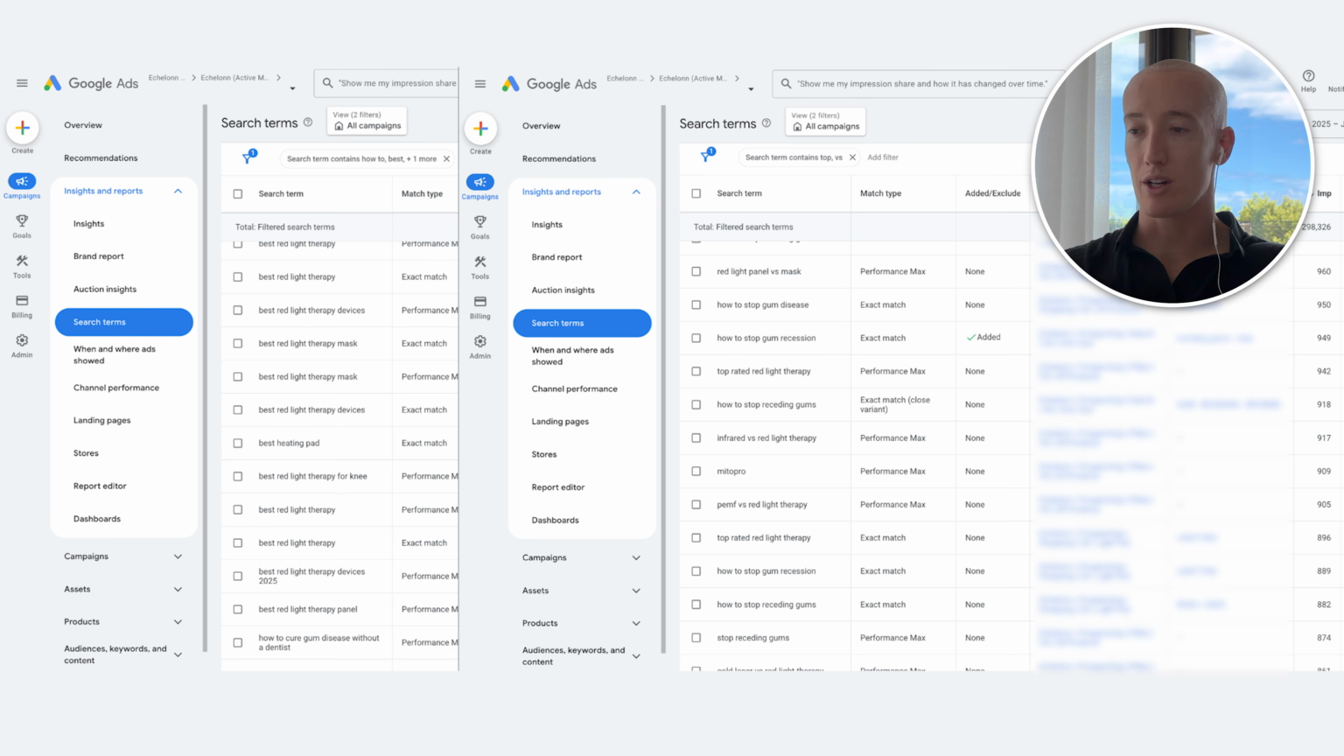In these examples, we can already see for this brand, their ads have been triggered by best red light therapy mask or infrared versus red light therapy. Your search terms report tells you what frame of mind some of your prospects will be in or can be in. And if you build native image ad angles that match those frames, you have a much higher chance for these native ads to actually work.